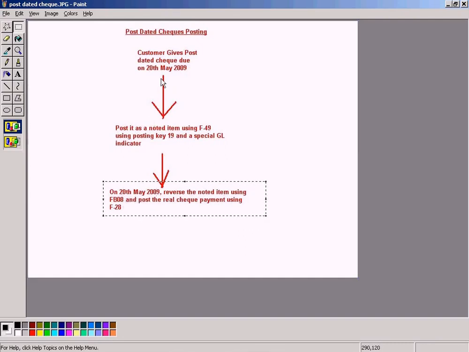And a special GL indicator, you can define this special GL indicator on your own. And on 20th May, that means on the date of the check, you have to reverse the noted item using FB08 and post the real check payment using F-28. So this is how you have to do it.